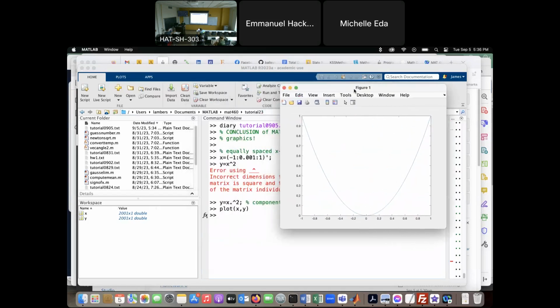So this is the simplest usage of a plot command. By default, it connects the dots, because really it's plotting a great many individual points, and it will connect them with a solid curve. But the default color is blue-ish. Okay. Any questions so far?